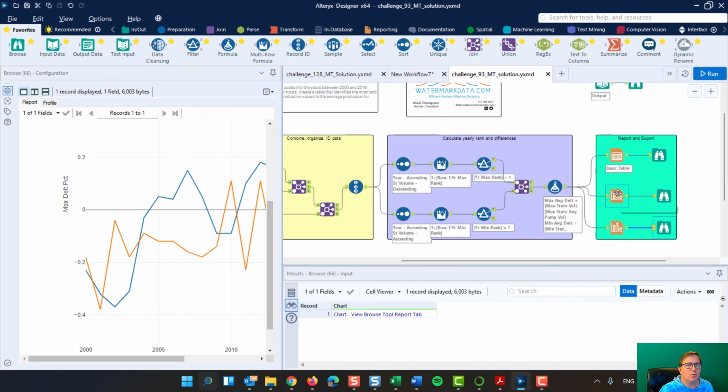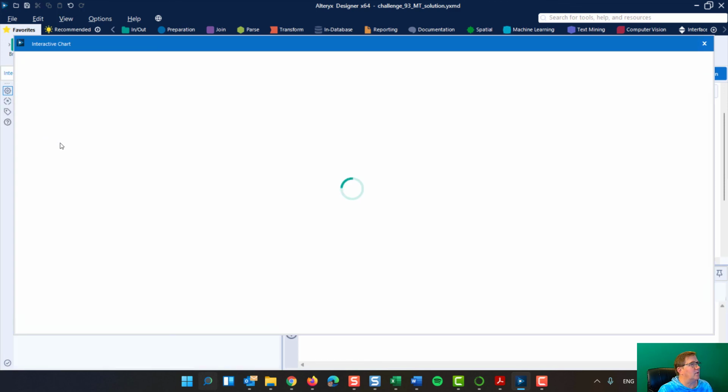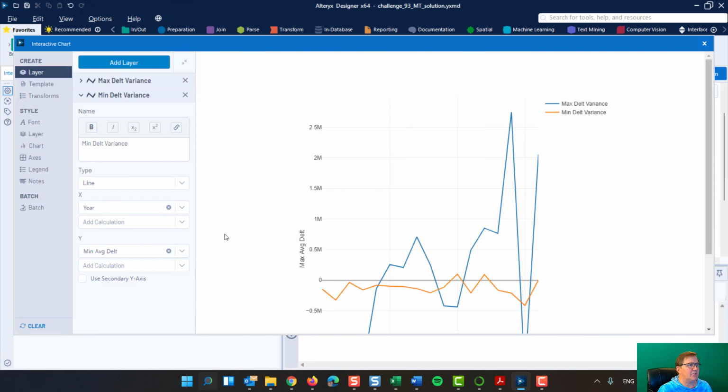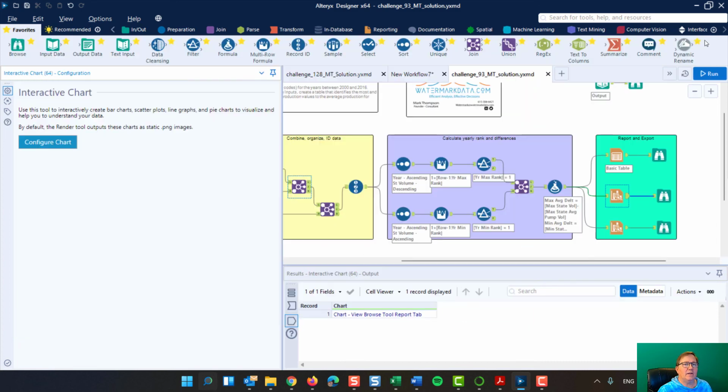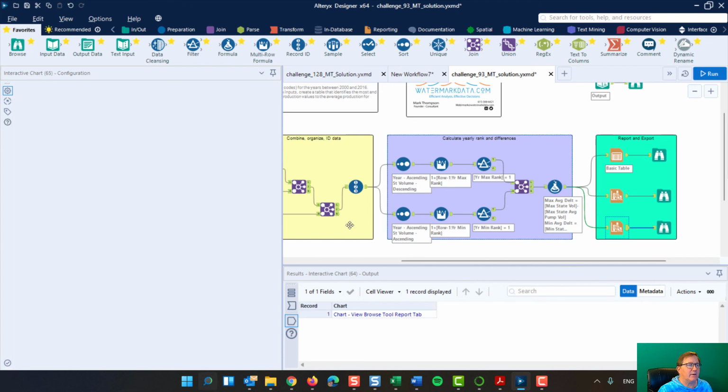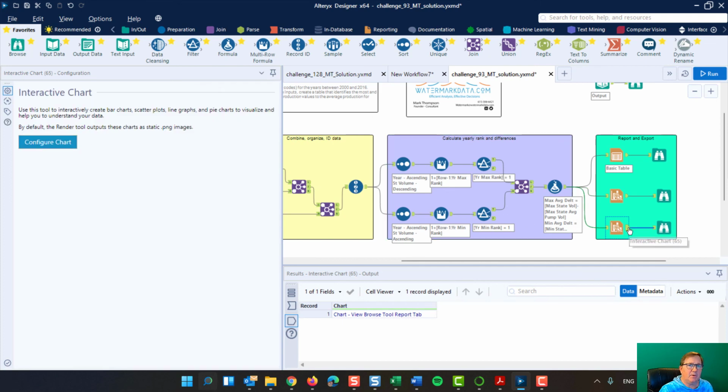You can take a look. We can pop these charts open here real quick. We can take a look at the configuration. I gave it a line of min delta variance and called it a line. And I used the year for my x-axis, and I used the minimum average delta for my y-axis. And if you go here and take a look at this interactive chart for the percentages, I put it together in the exact same way.